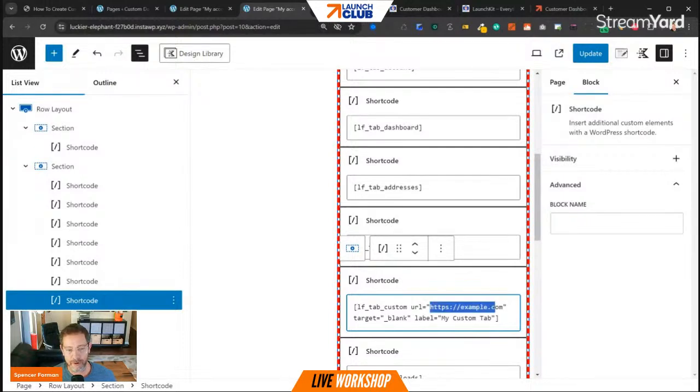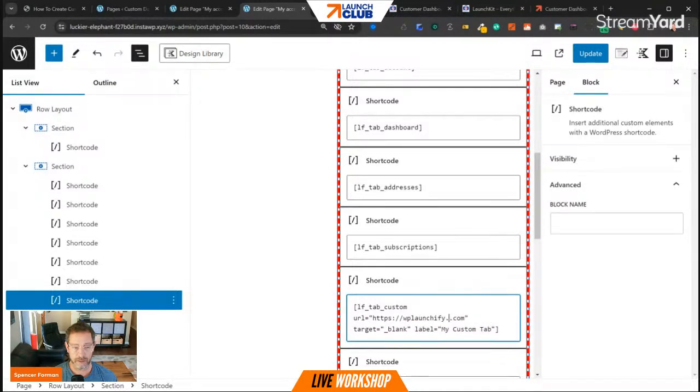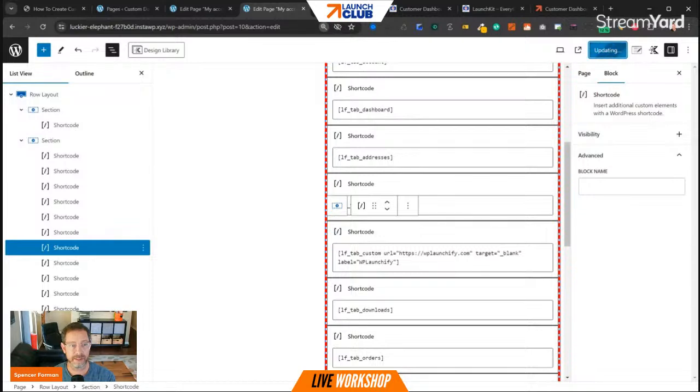You simply put the URL in where you want that link to go. It could be an endpoint. It could be inside your site. It could be outside of your site. Target can be adjusted so it can open a new tab, and it could be my custom tab. So I could, for example, do wplaunchify.com. And I could say, WP Launchify. Let's see what happens. Let's zoom that back so we can see the whole screen.